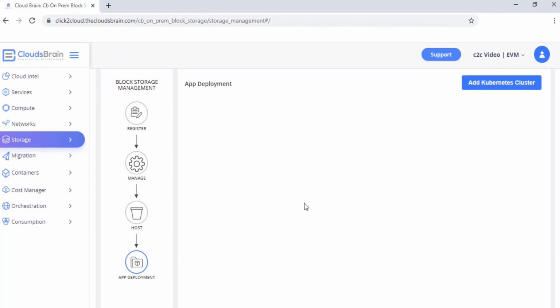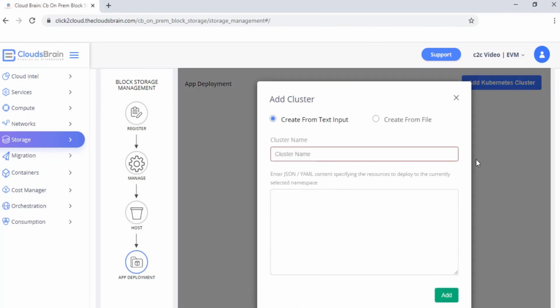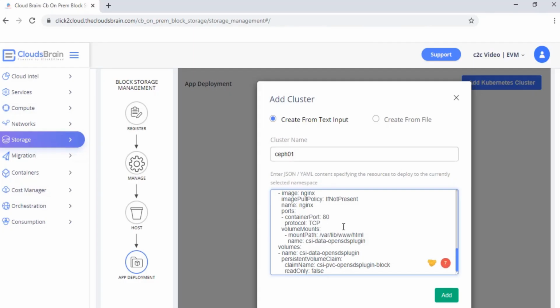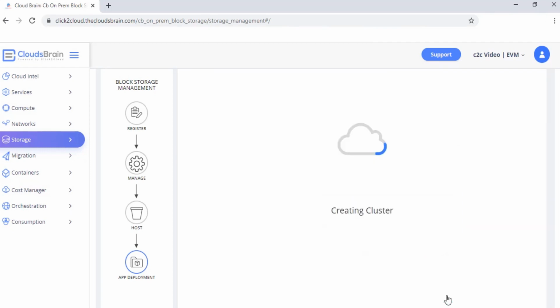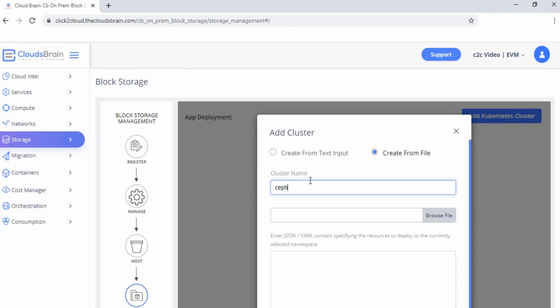Now, click on App Deployment. Click on Add Kubernetes Cluster. An Add Cluster form appears where you can perform Create from Text Input or Create from File functionality. Click on Create from Text Input. Enter cluster name. Enter JSON, YAML content. For this, copy and paste JSON content from the config file. Click on the Add button. Now, click on Create from File.